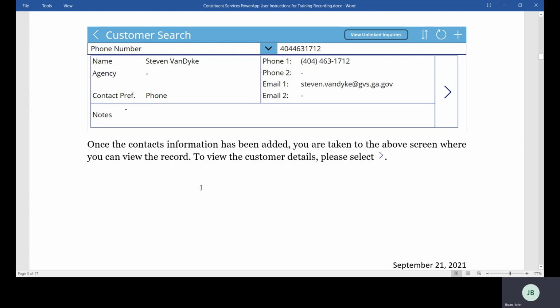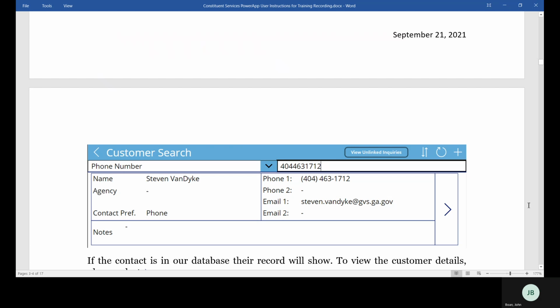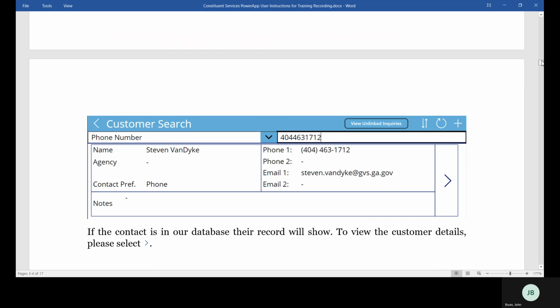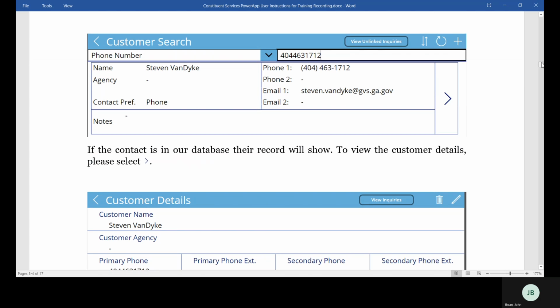Once the contact's information has been added, you are taken to the above screen where you can view the record. To view the customer details, please select the arrow. If the contact is in our database, their record will show. To view the customer details, please select the arrow.